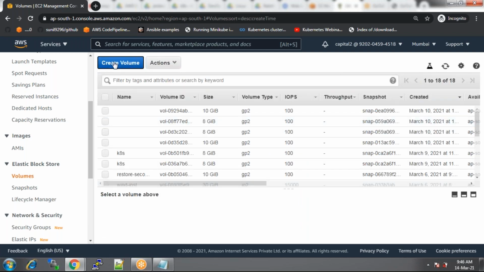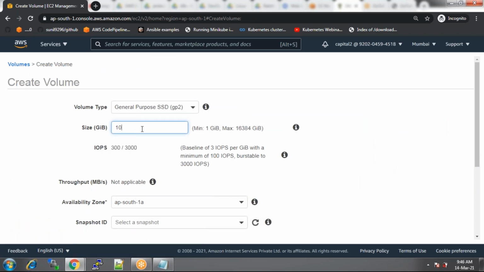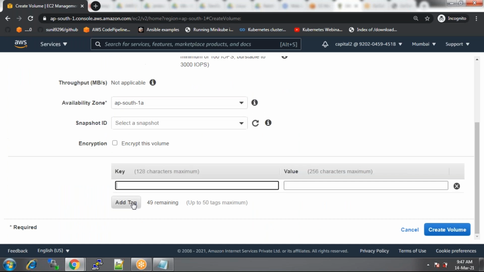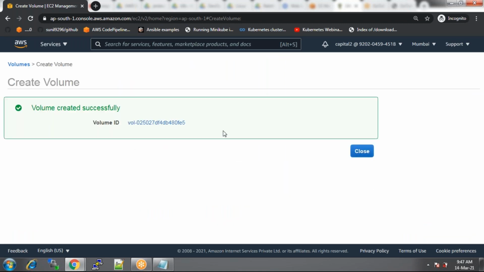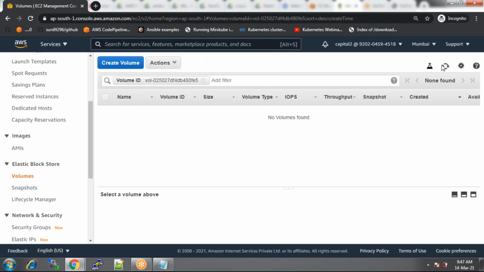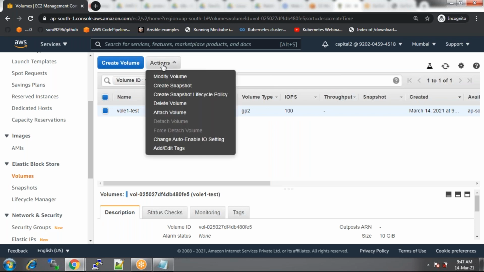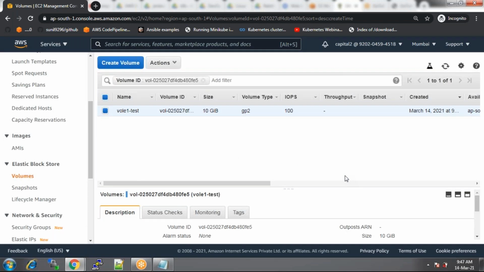I can create a volume. Just volume type, and then the size, and then availability zone, and then also the name. Let's say volume 1 for test. Okay, sorry, that's name. Name is equal to volume 1. Create volume. Now that's a volume. Let's refresh. Okay, that's a volume. I can create a volume also. I can delete it. So I can do it.